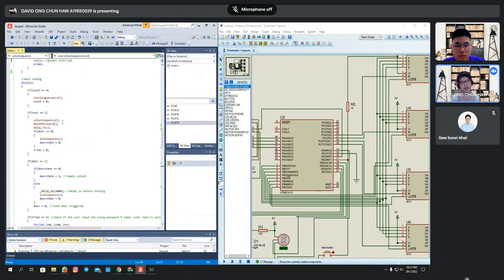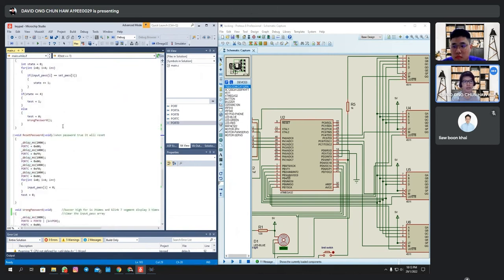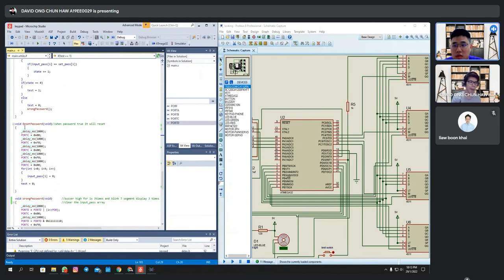After the unlock sequence, we need to reset the password so that it will not be unlocked again in the next loop. For the reset password, basically, when the system detects the password is correct, it resets the input array to all 0, and then resets the test variable to equal 0.